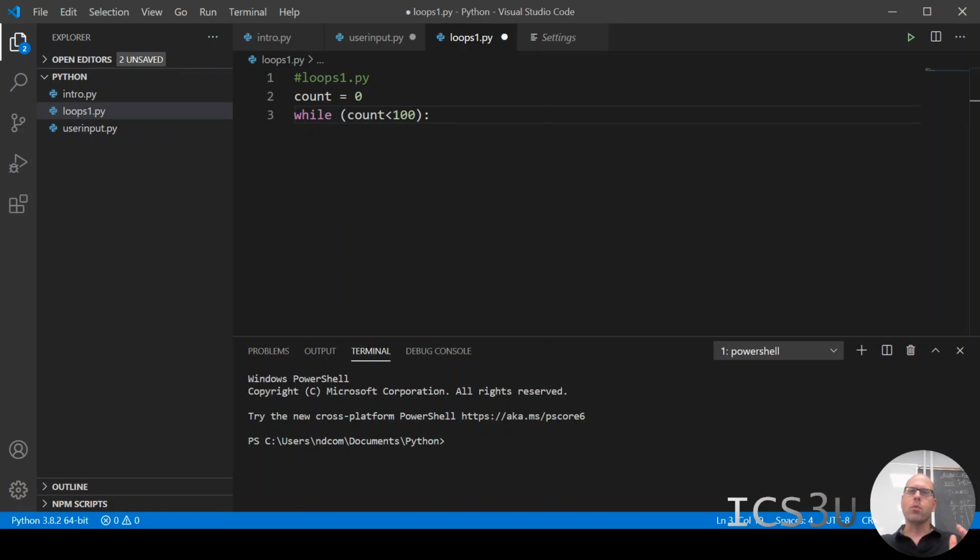But we've got the round brackets, and that's where the condition goes. A condition in computer science is something that is evaluated to either true or false. So count less than 100. That's going to be either true or false. If it's true, we will operate the loop. The colon signifies that whatever comes next is inside of the while loop.